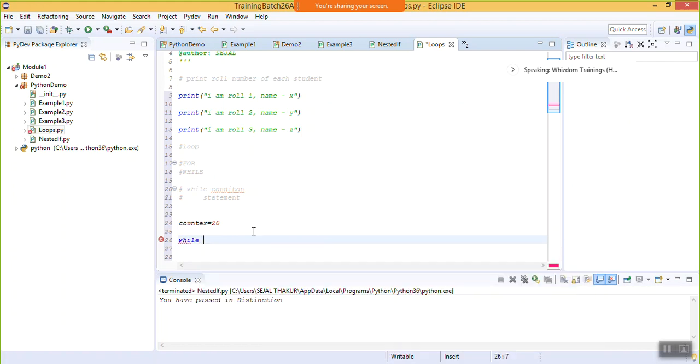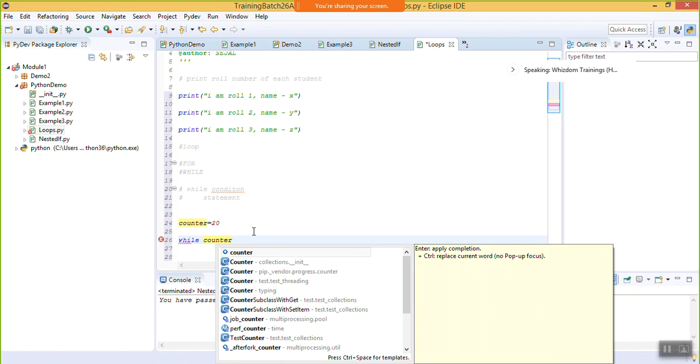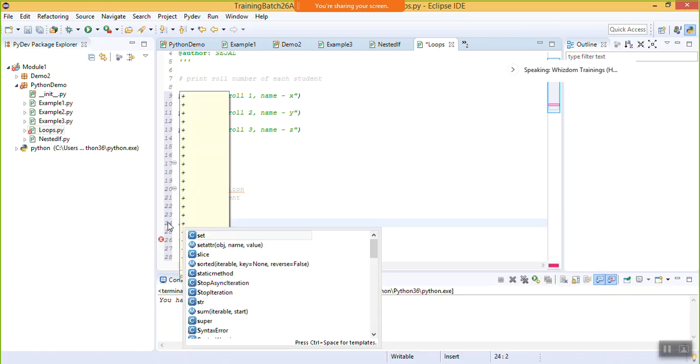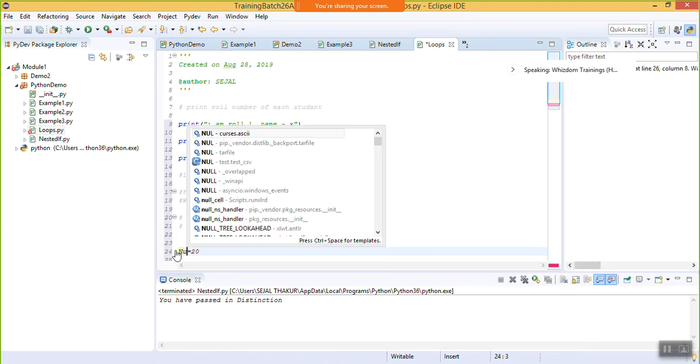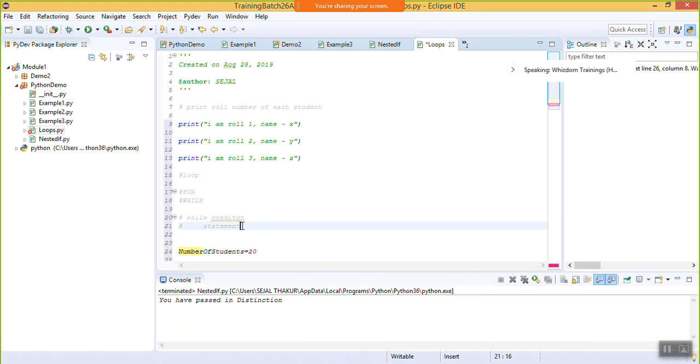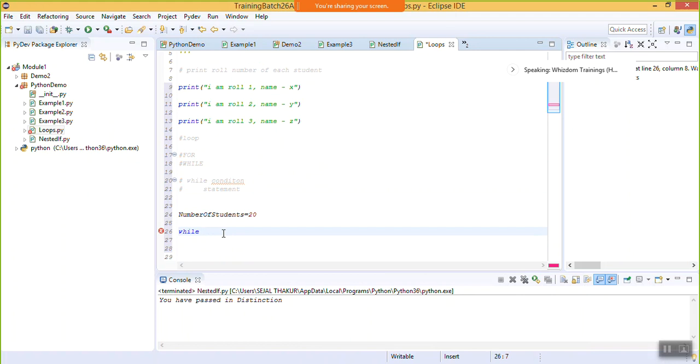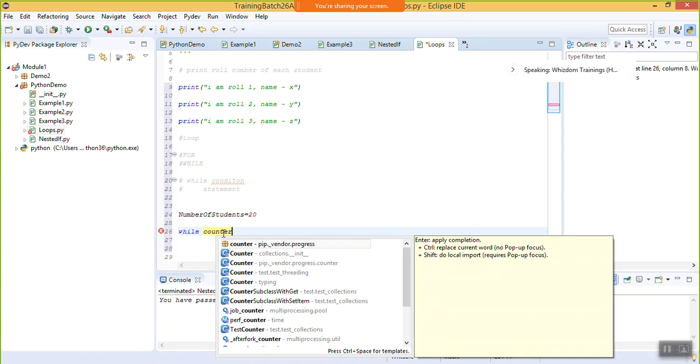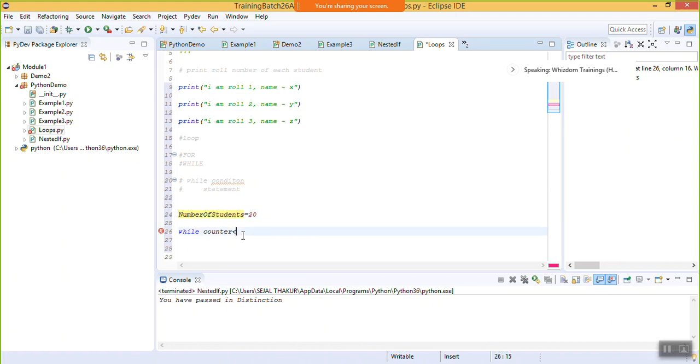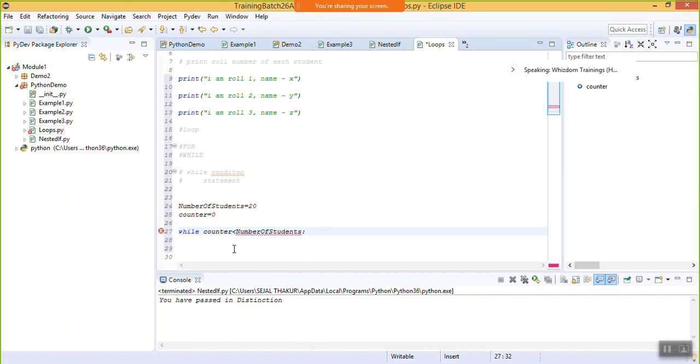I will say while counter is less than number of students. So basically this is the students' number, number of students is 20, and I will use a counter to count the number of students. So I'll say while counter is less than number of students, and counter is set to 0, right? So counter is one variable that has the value 0, and number of students is the variable that carries the number of students. Okay, and I check for this condition here, while counter is less than number of students. So counter is 0, it is less than number of students. I'll print the value of counter.